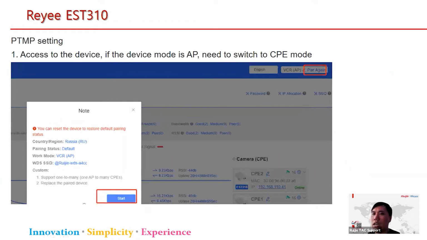Okay, for those partners who have gone through our EST setup, very rarely people will ask, how about setting up point to multi-point? I heard Reyee EST can support point to multi-point. How are we going to set it up? How many pairs do I want to purchase? These are all questions that will be asked by the vendor.